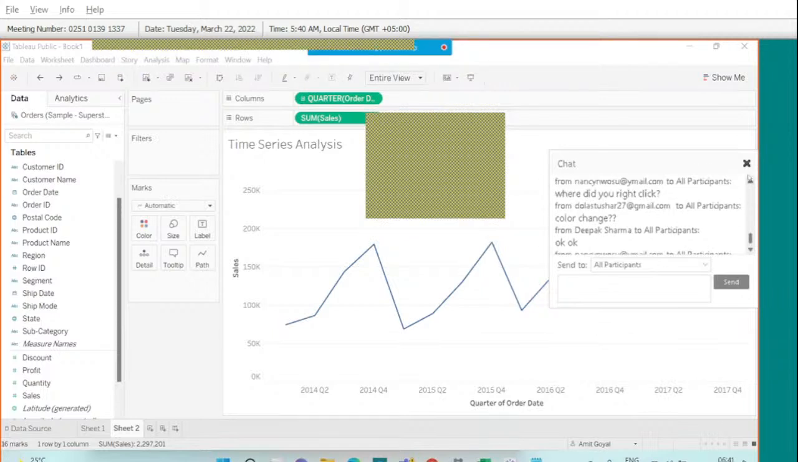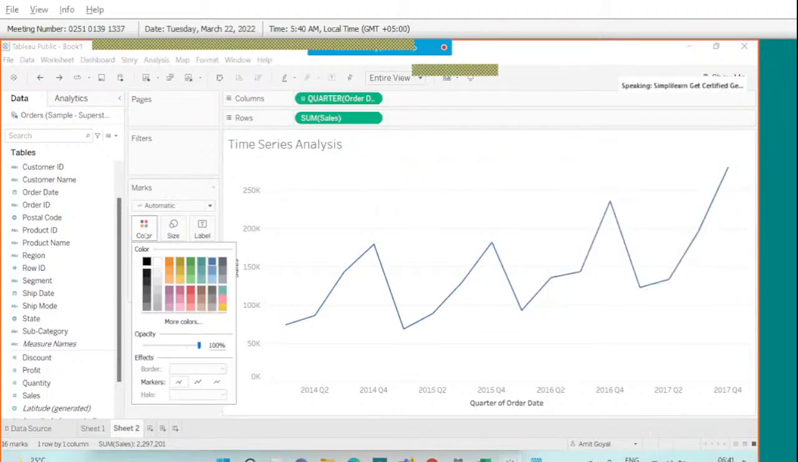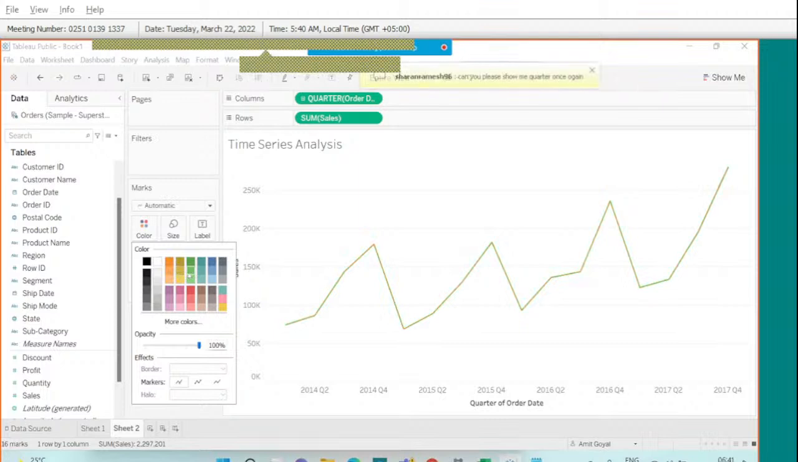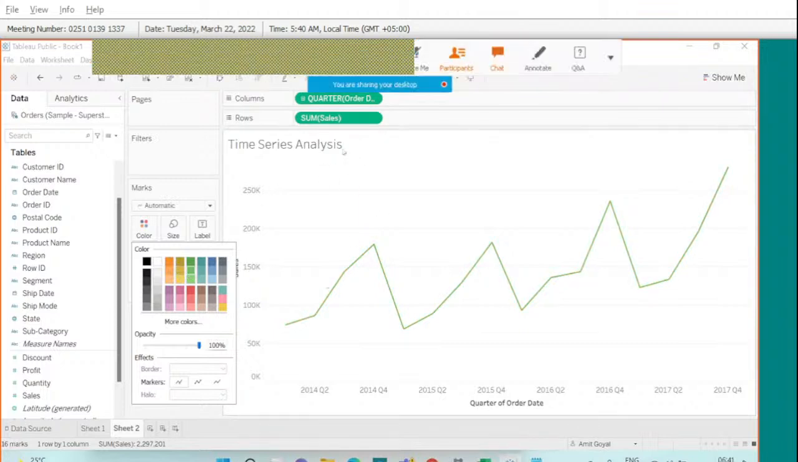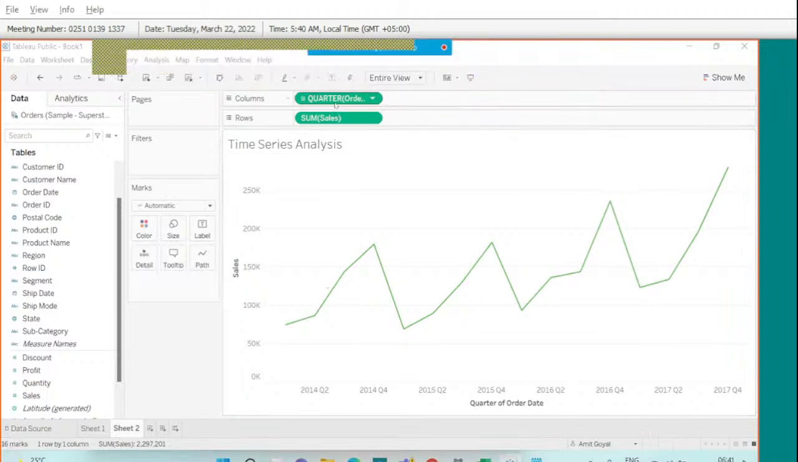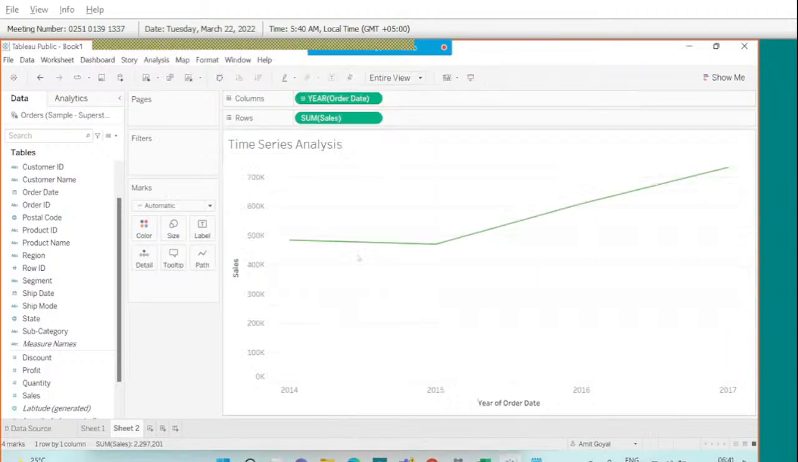So if you want to, Tushar, if you want to change the color, you click on colors and you can change the color from here. The same options that we did yesterday. So the chart will come like this. The chart will come at this yearly level, something like this. This is something that you see, Ramesh?